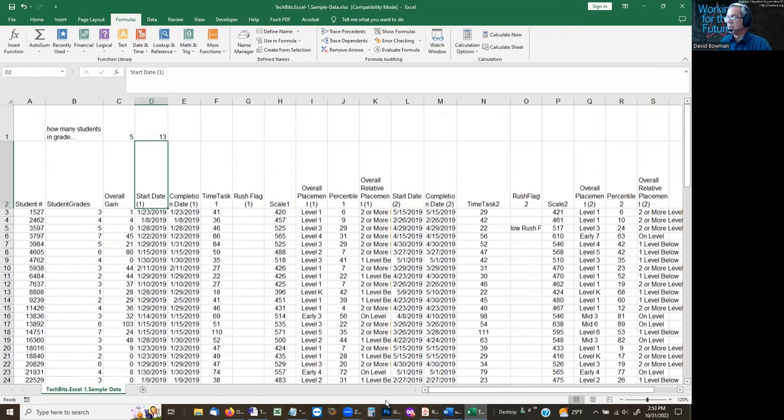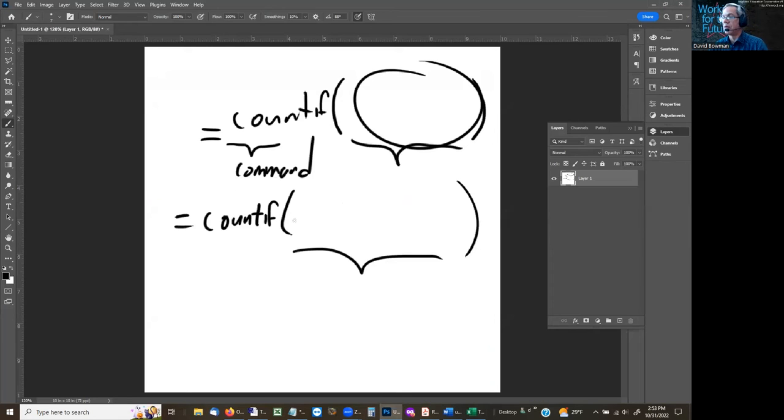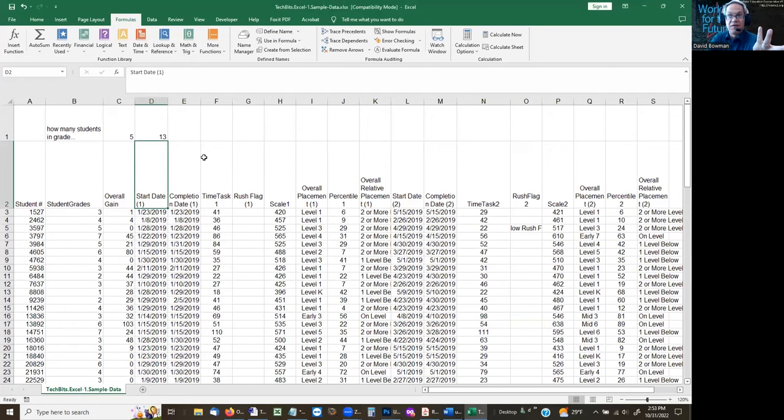So COUNTIF looks like this. So we've got our range, and then we've got a comma, and then we have criterion, which is what am I looking for in that range. Now just don't forget the little comma there. So what this has told me is if I'm looking for 5th graders, there are 13 of them in this data set. So it just went through 100 lines of data instantly, or too quick to see, and gave me the information I'm looking for.